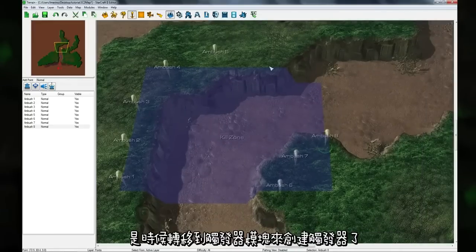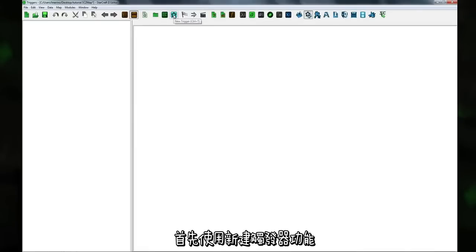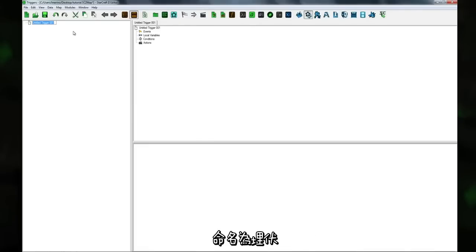So now we've got the points and the region set up. It's time to create our trigger. So we'll go over to the trigger module. And the first thing we need to do is use new trigger. This will be for our ambush. I'll just call it ambush.